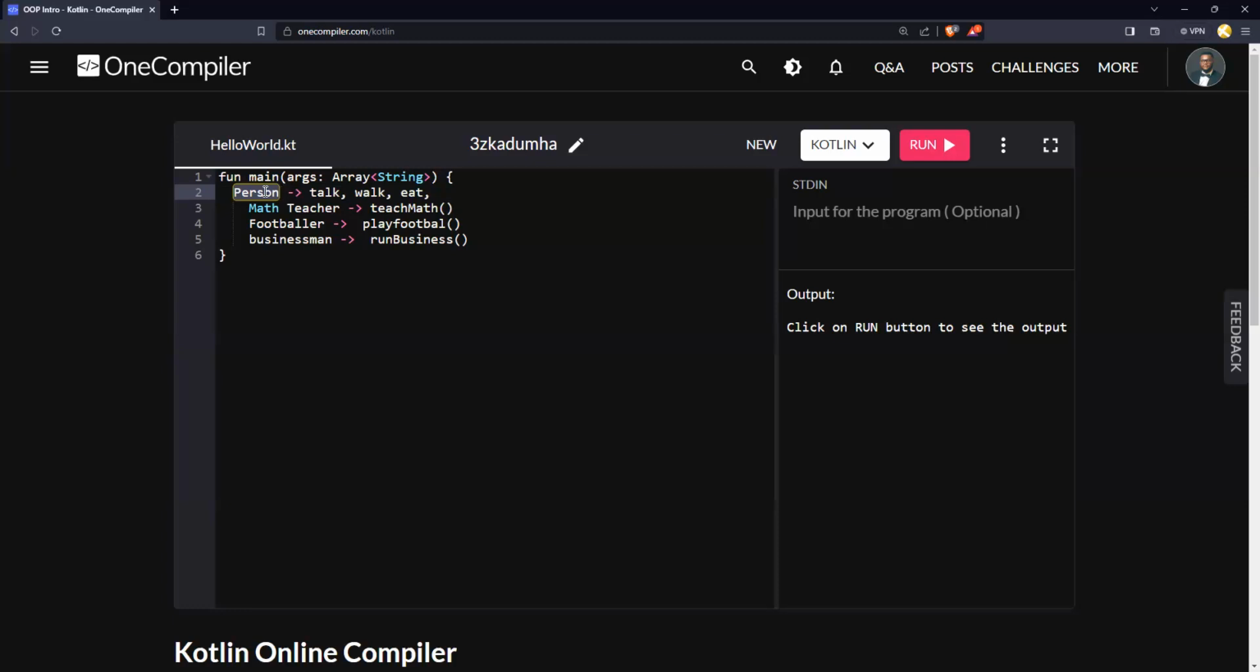So the person class becomes the base class, right? What now happens is that the math teacher can have his own function. Apart from the three basic things here, he can now add his own teaching of math, because that is peculiar to the math teacher. It's not peculiar to the footballer. Not everybody can teach math. Not everybody can play football. Not everybody can run a business, right? So this actually makes your work a bit cleaner.